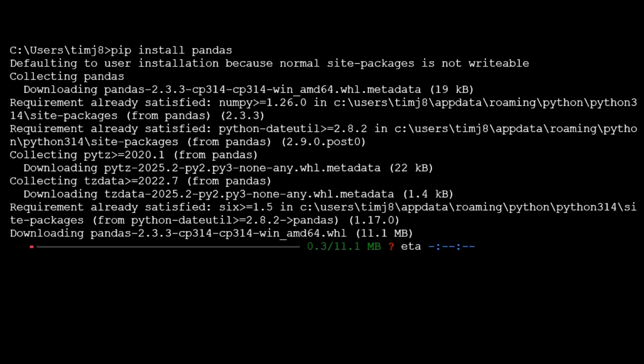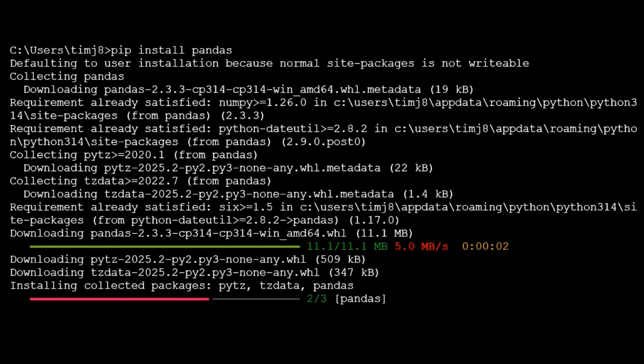Finally, let's install pandas. So we will do pip install pandas. Okay, now we have successfully installed pandas in Python.